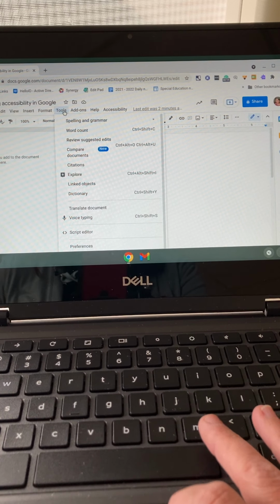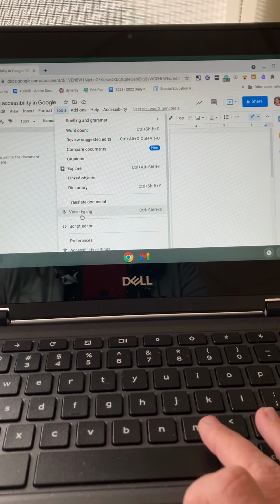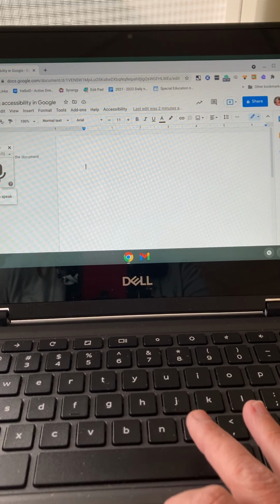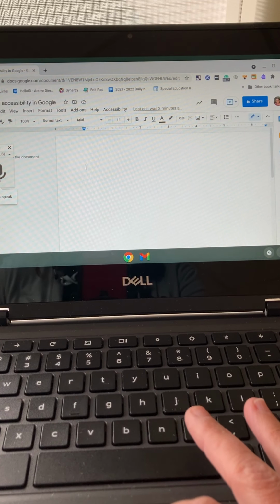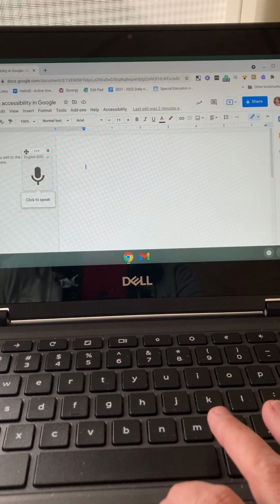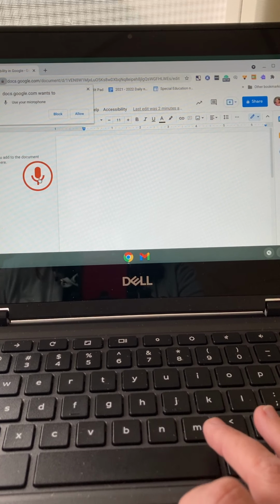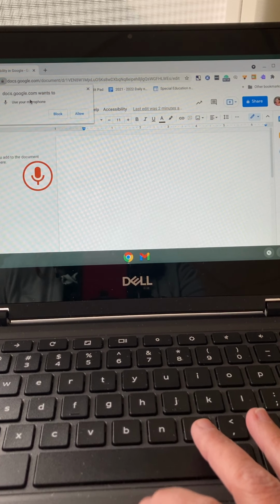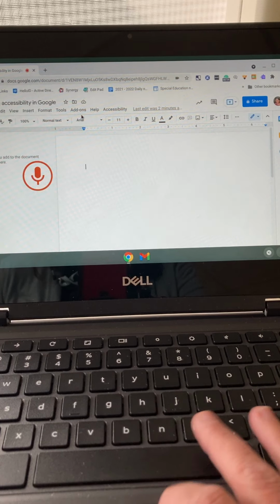Tools, and then they're going to go down to Voice Typing. And then they're going to get this handy little microphone. I'll move it over so you can see it a little better here. Microphone. And then it tells you what to do. Oh, do you want Google Docs to use your microphone? Of course, because that's what I'm trying to do.